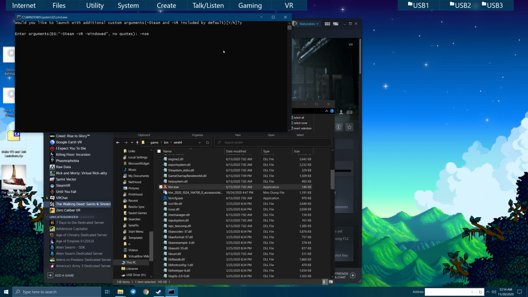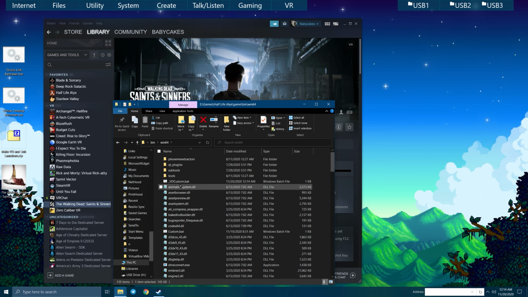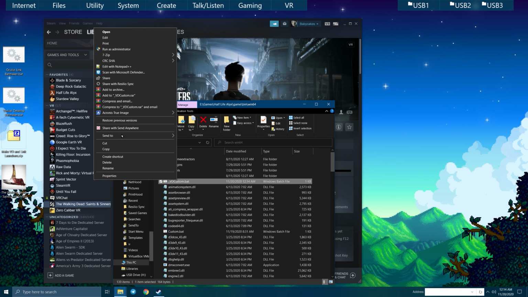It'll be in addition to the Steam and VR. So we put no window. We'll do vConsole and console, so we can do mods or cheats or anything like that. So there we go. It'll create a VD custom bat inside the game's folder, which we're going to send to the desktop just like before. Create the shortcut.